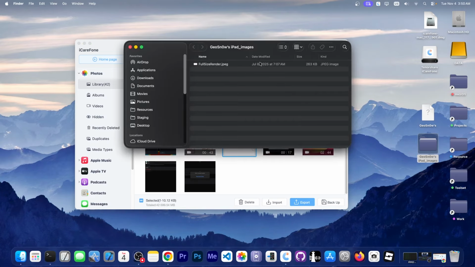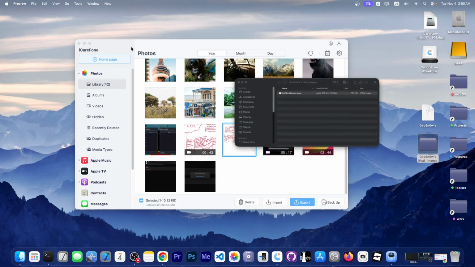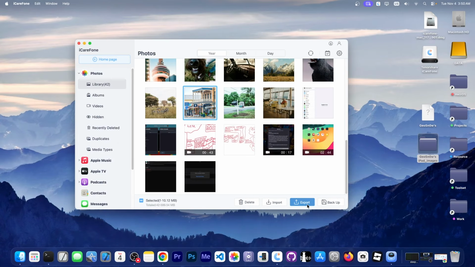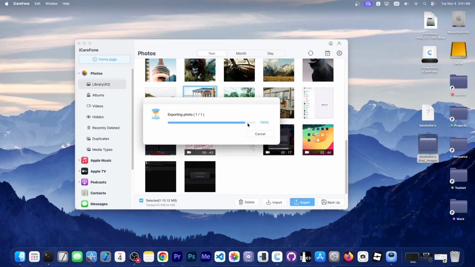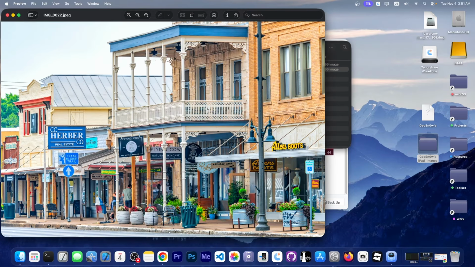So if I go here, I can find the file, and there it is, my diagram over here for one of my videos. Same for this picture, for example. I can just export it right away, click next, and it will be exported. So you can see that it's also being converted when that is necessary. And here we are, we have the photo over here.